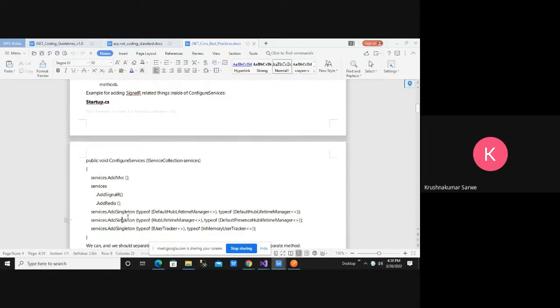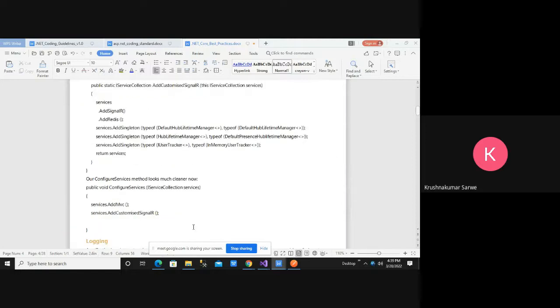Then here we are telling ConfigureServices what type each service we are configuring will be: singleton, scoped, or transient. So these things we are configuring here, the interface and the service name.